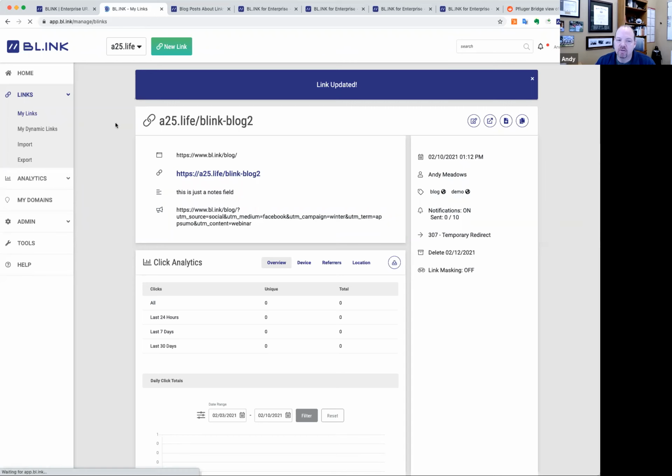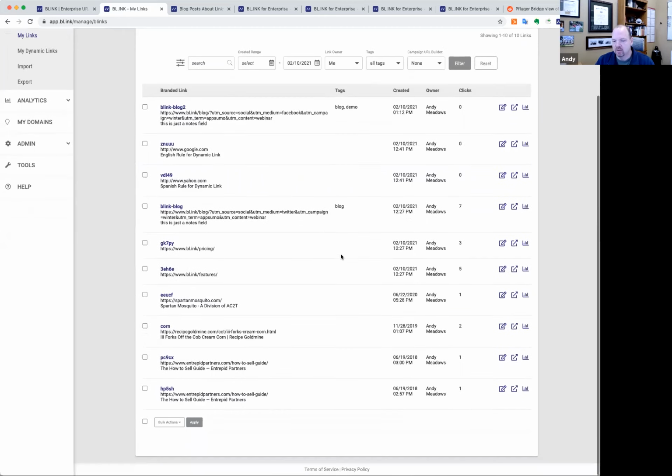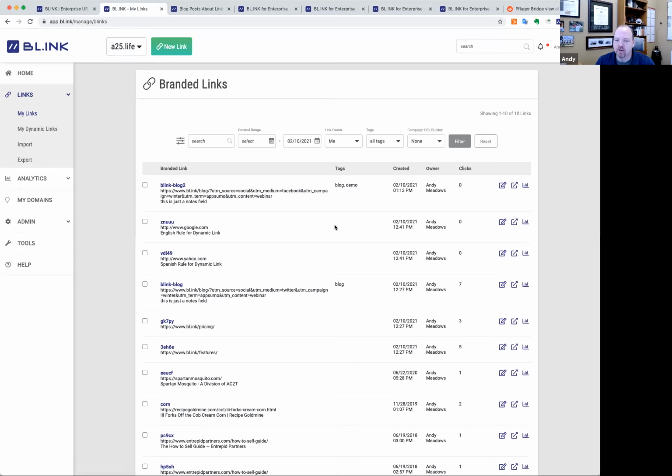So that is what it looks like inside those individual links. If I come back into the My Link page here, I can see my tags are listed here. Again, that's been updated. And all my details are right here. Really easy to manage each one of those. So that's what it looks like for a standard link. Now, BL.INK also offers what we call a dynamic link. So here's our branded link option, but I can come in here and I can also choose a dynamic link.